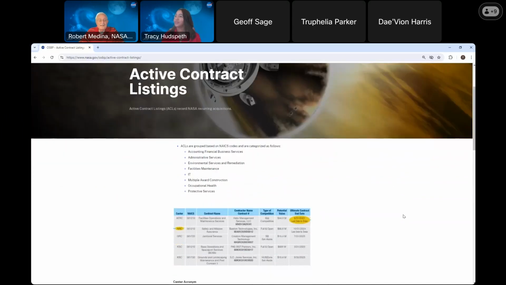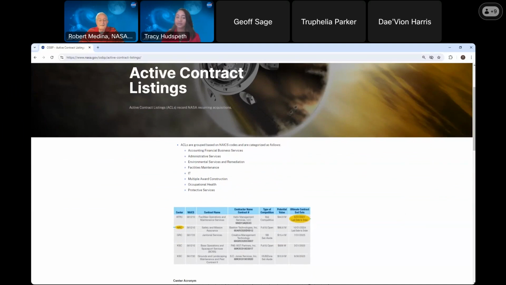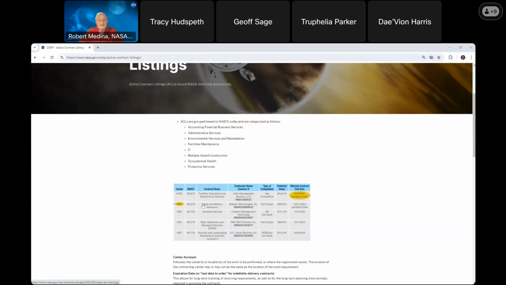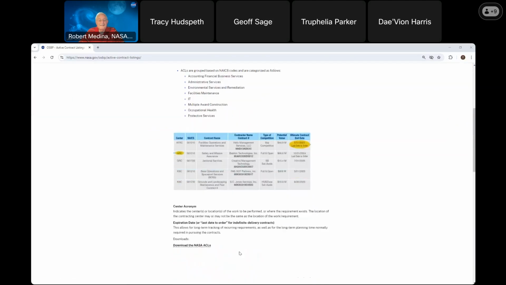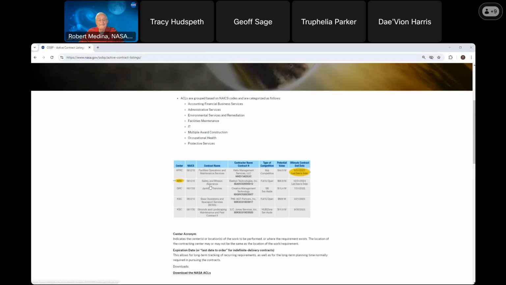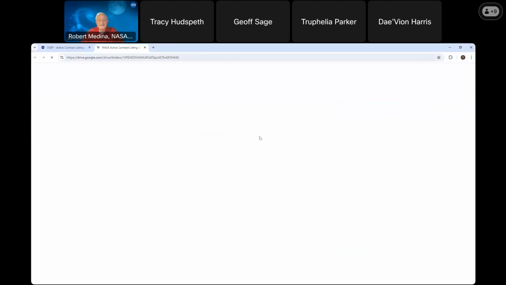So on these, like I mentioned, these are NASA's recurring contract requirements that typically come up every 5 years. If you notice, we have different categories of requirements that we identify, and NASA has a number of particular contracts. If you can click on the one for administrative services, we'll bring up that list. Sorry, Richard. I'm sorry, Robert. I'm not seeing it on the list. Do I need to download that? It's the link at the bottom. Download the NASA ACLs. Got it. Thank you. Sorry about that.